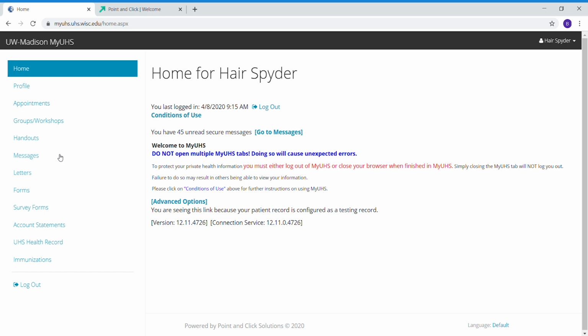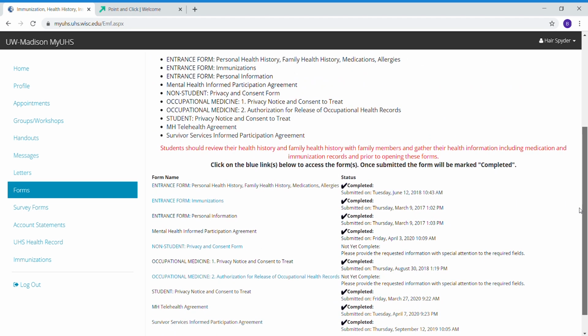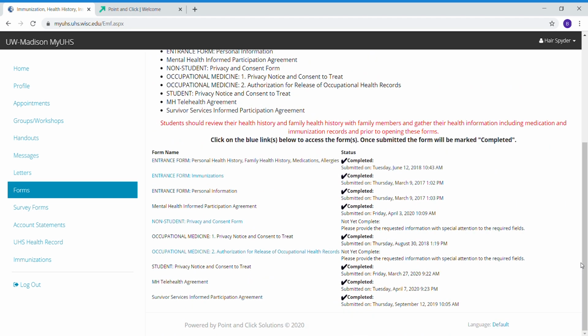The first thing we'll have you do is complete any consent forms that you haven't already completed for treatment at UHS. So to do that, go to the Forms section on the left. You can click that tab. There might be a lot of forms here to complete, but there's only 3 that we need you to complete for a mental health appointment.